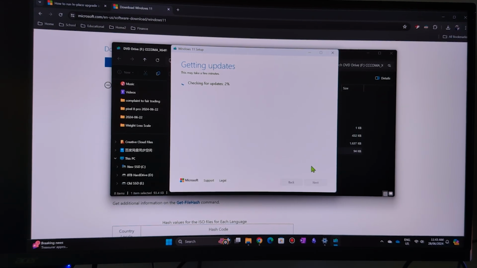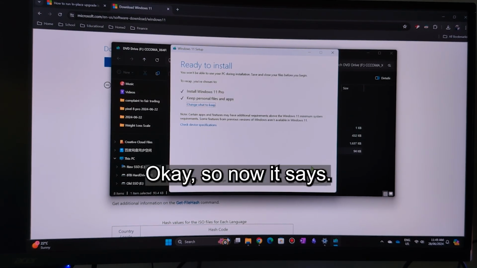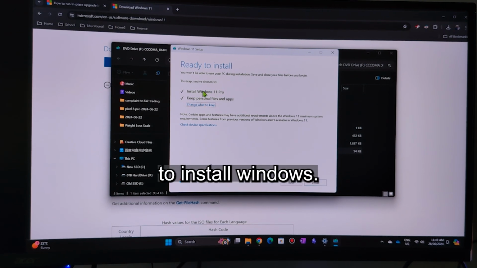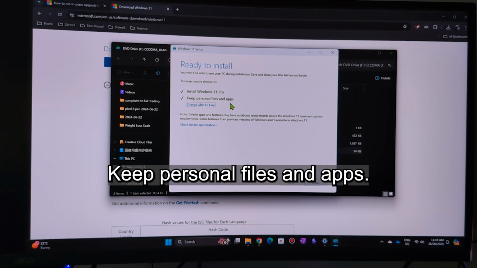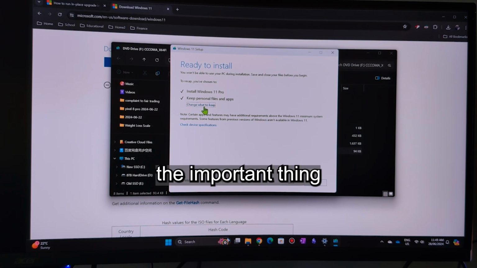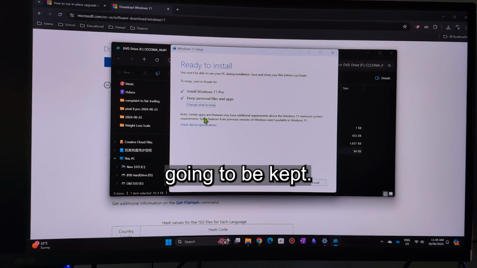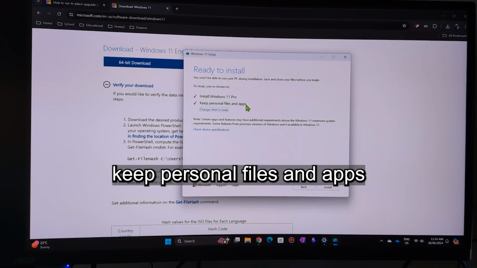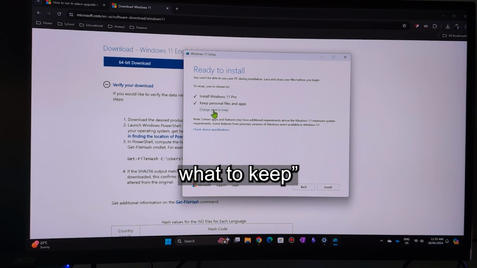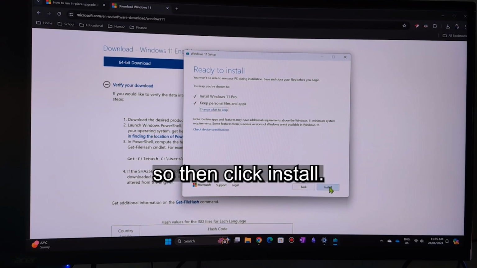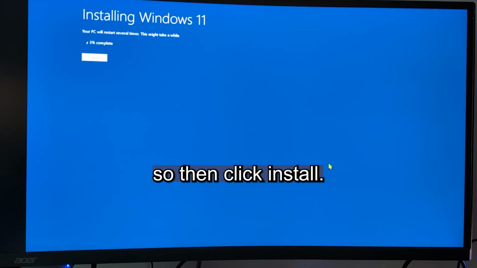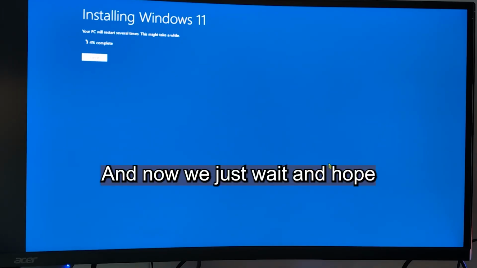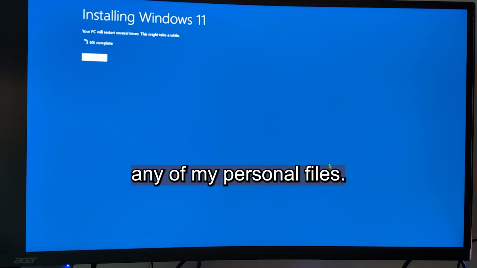Getting updates. Okay, so now it says to recap, you've chosen to install Windows, keep personal files and apps. Okay, so the important thing is knowing that your personal files and apps are all going to be kept. If it already says keep personal files and apps, do not click this changes what to keep, because it's going to stuff everything up. So then click install. And now we just wait and hope it doesn't delete any of my personal files.